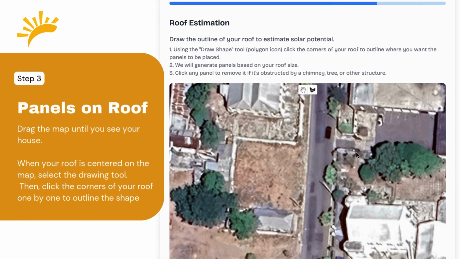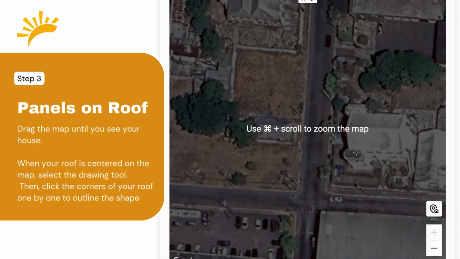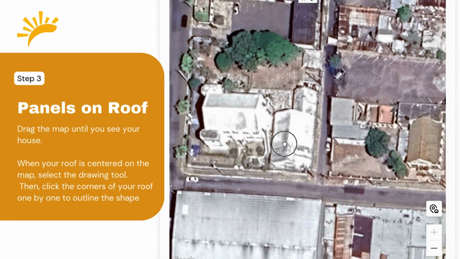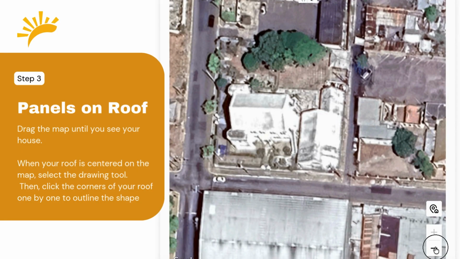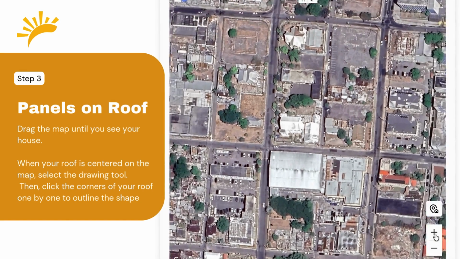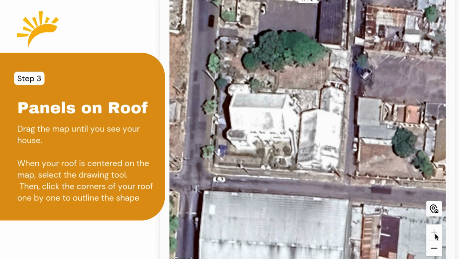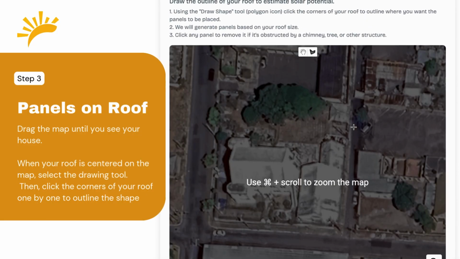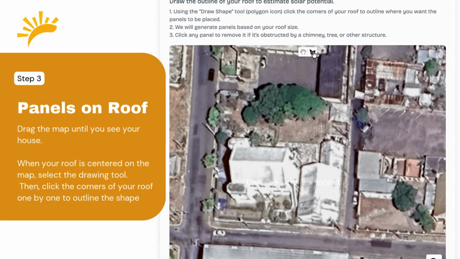You'll now see the roof estimation page. This is where you find out the maximum number of solar panels your roof can hold. Start by dragging the map until you see your house. You can zoom in or zoom out for a better view. If you're physically standing at the property where you want to install the panels, you can tap the location pin icon to move the map directly to your position. Make sure geolocation is enabled on your browser, otherwise this feature won't work.